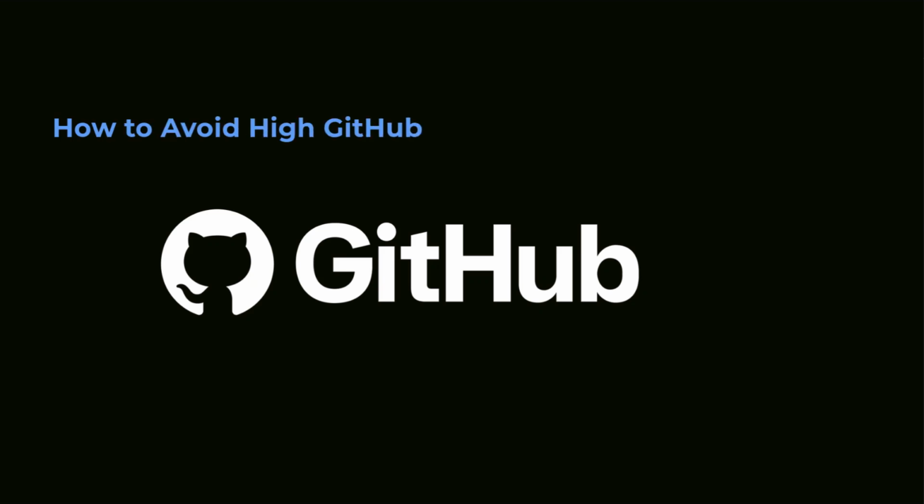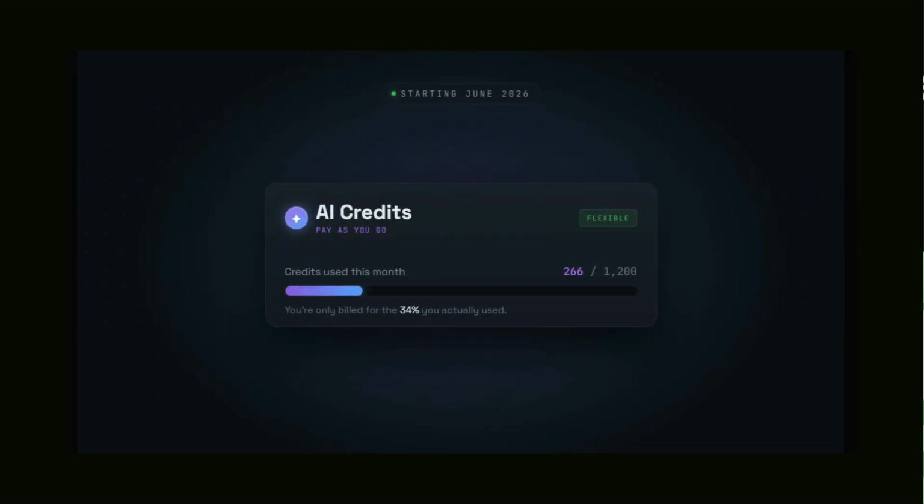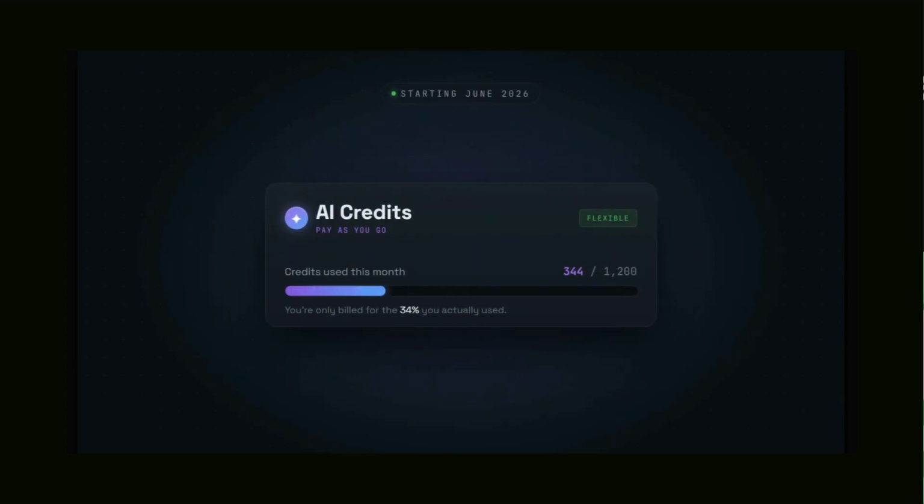How to avoid high GitHub Copilot charges. On the 1st of June 2026, GitHub Copilot replaced their fixed price package deals with AI credits. This has resulted in massive charge increases for many users.